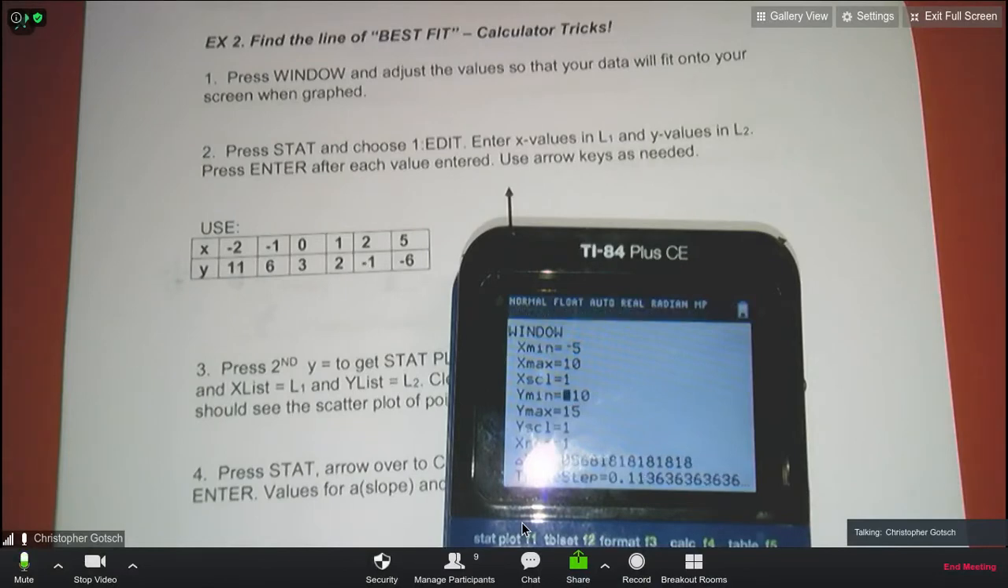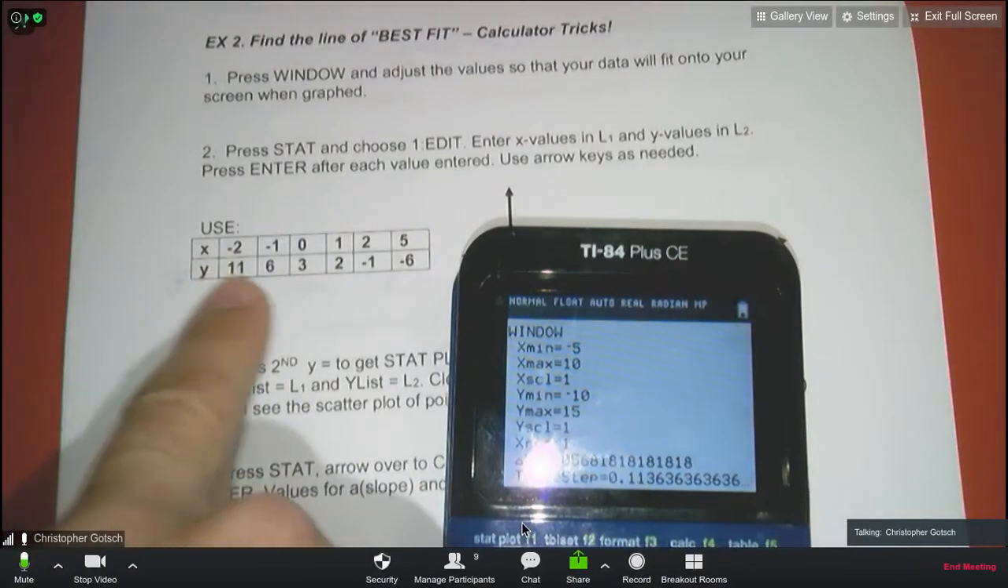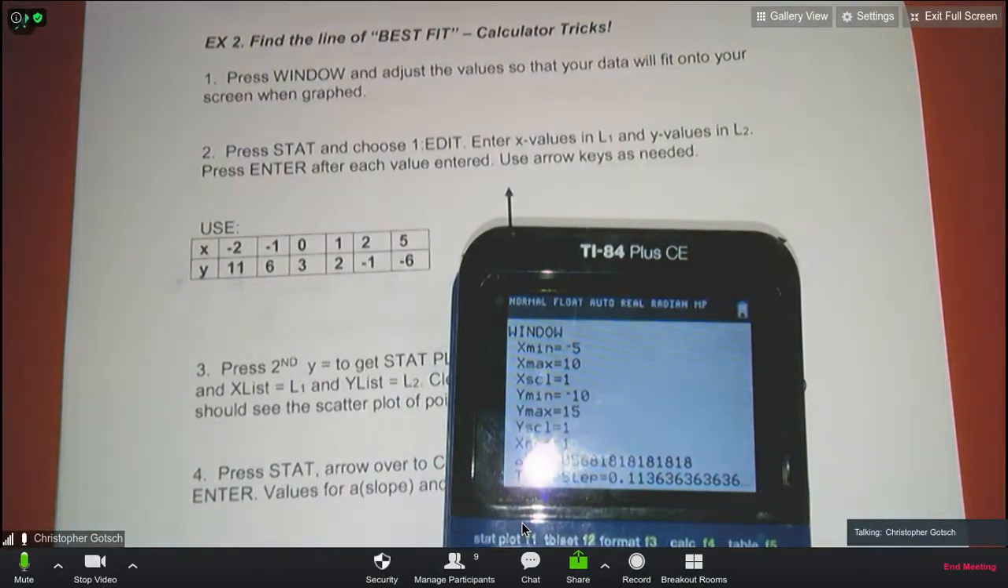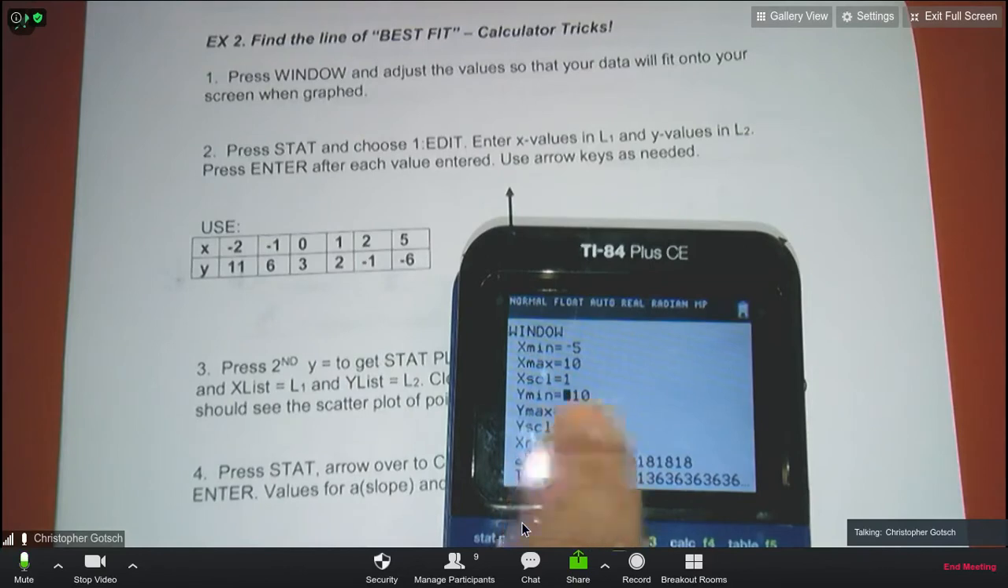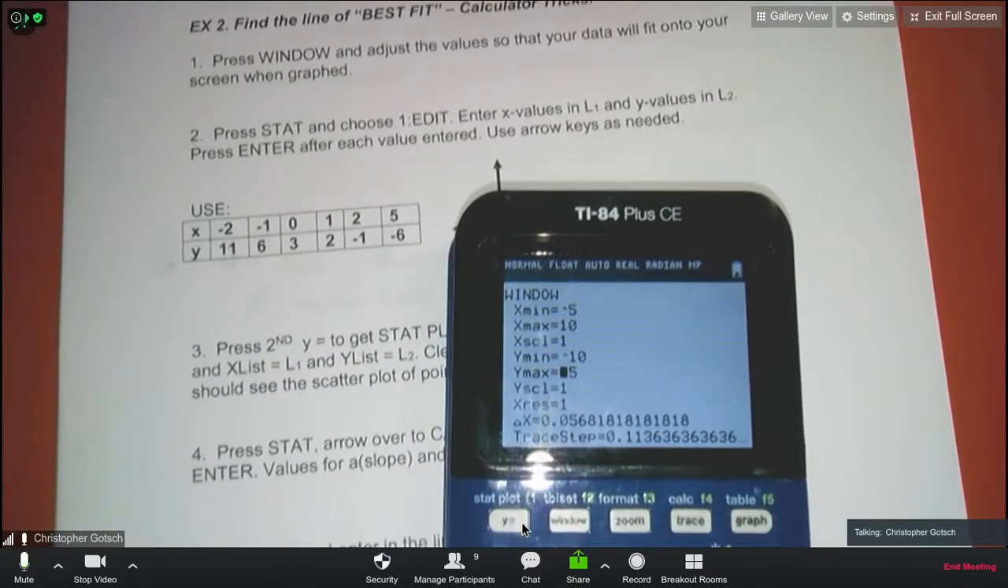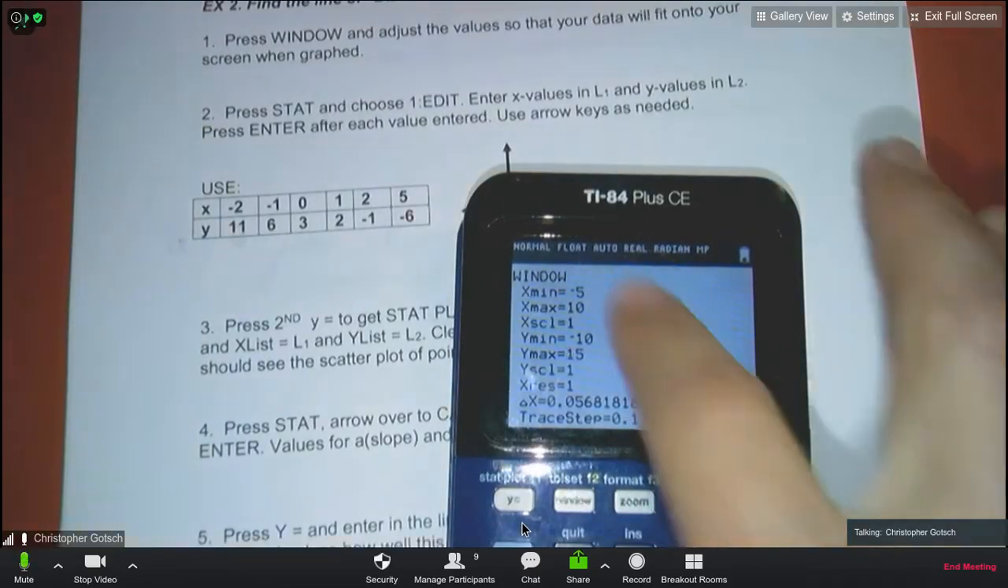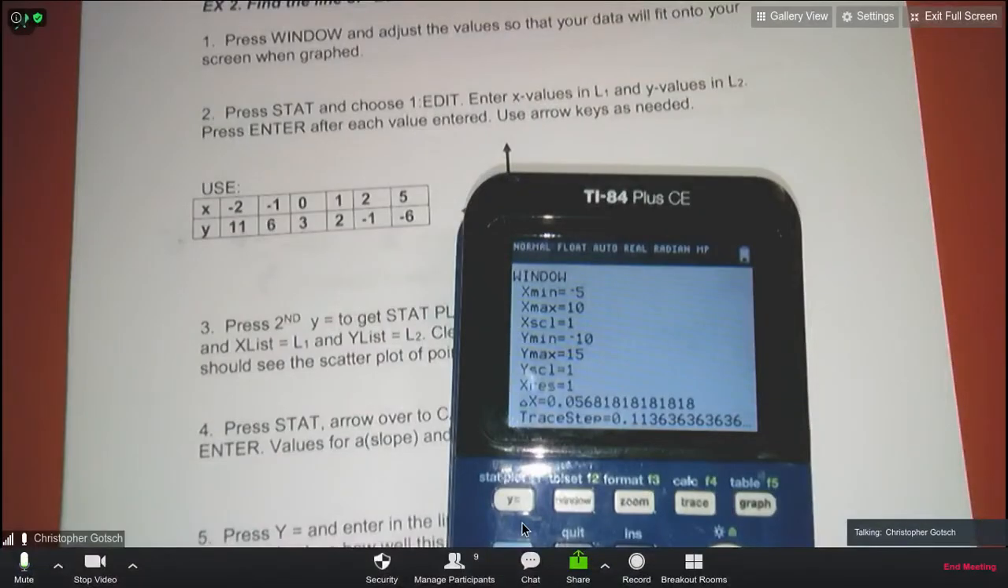Then I go down to y min. My y values go from 11 to -6, so I'm going to go past -6. I'm going to go -10. So for my y min, I'm going to make it -10, just past -6. And the highest value is 11, so I'm going to go past that. I'm going to go to 15. Okay? So I have -5 to 10 for x, and -10 to 15 for y. So far, so good. Any issues there?